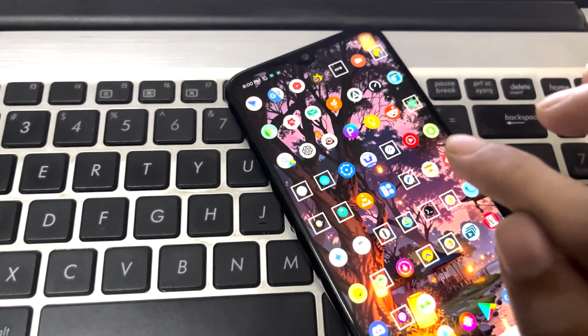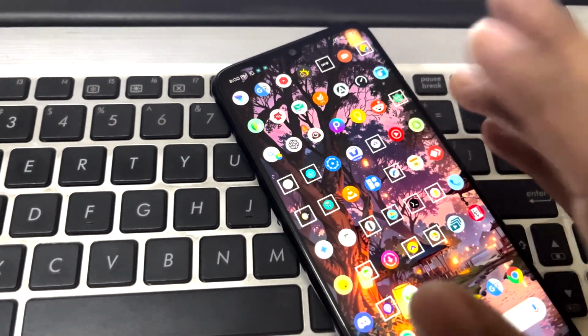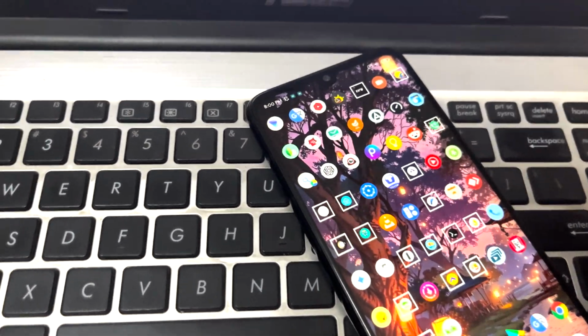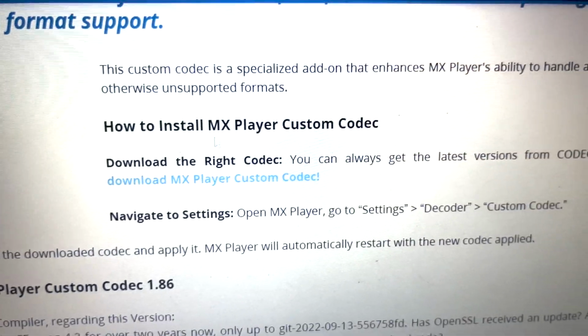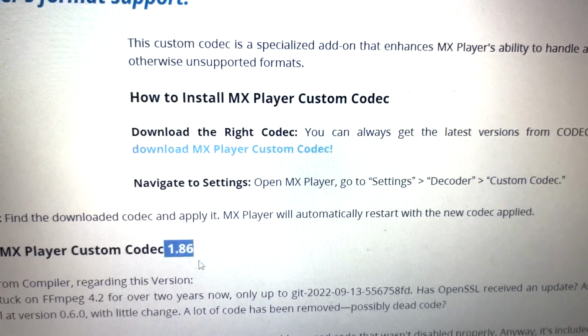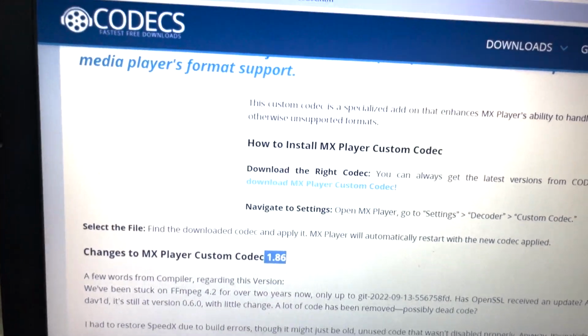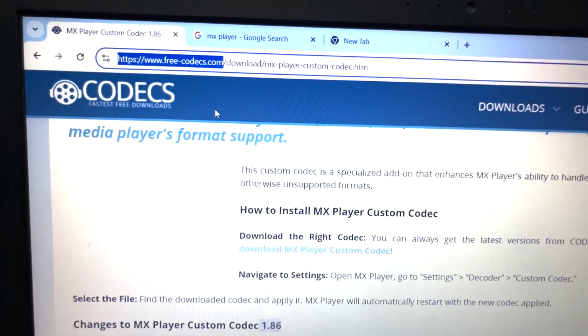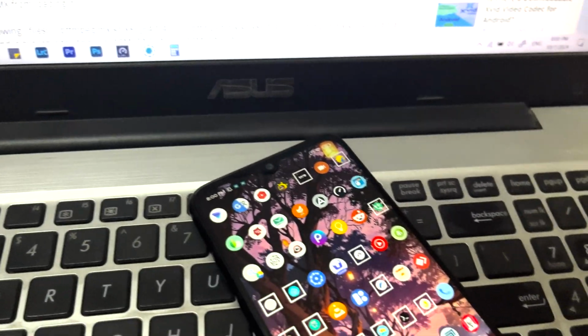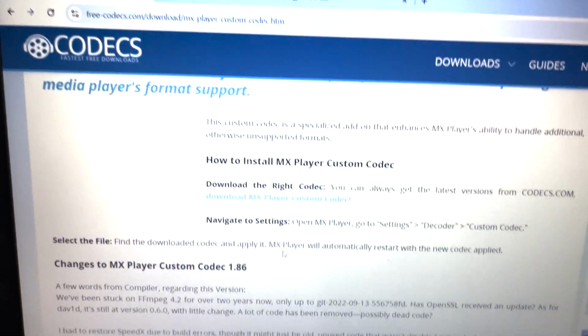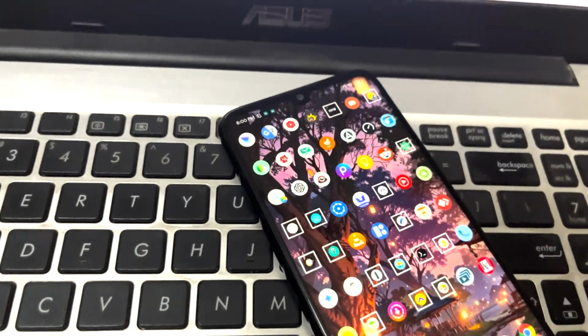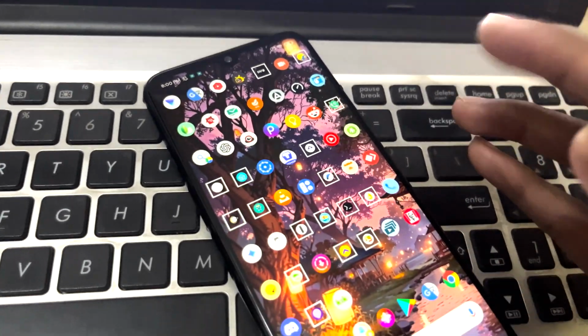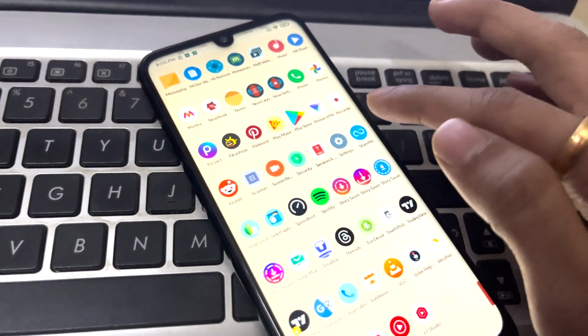If you really want to fix it, there are so many people telling that the latest codec which is available over here, like the MX Player 1.86, you have to get that codec from this site, which is freecodecs.com. Links will be given in the description, or you can manually go over there, and you have to download this codec and install it.